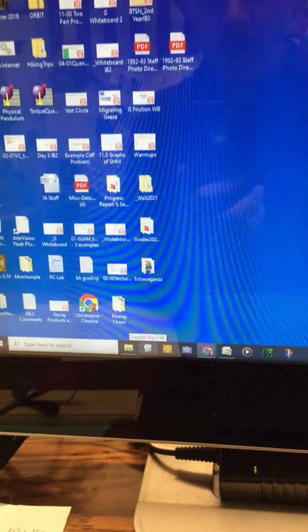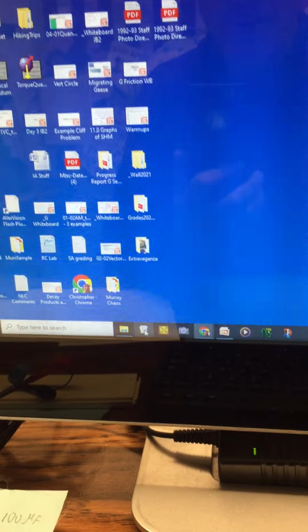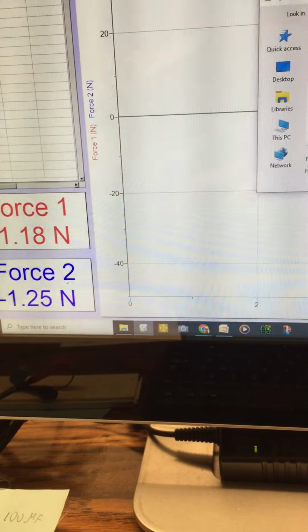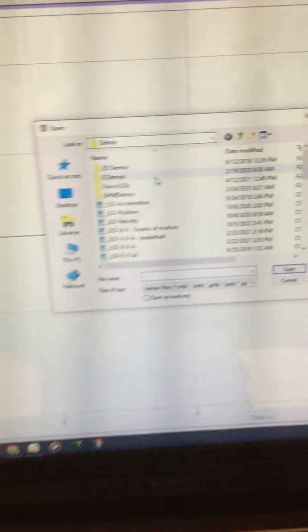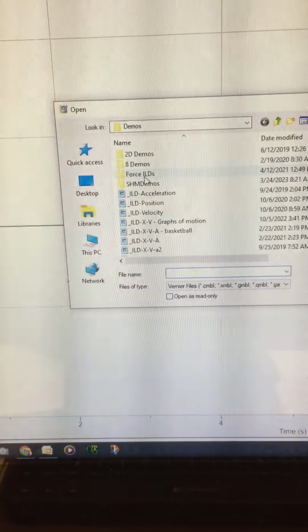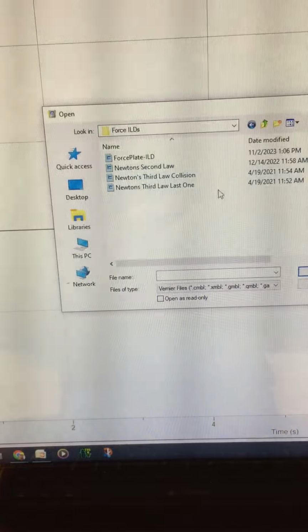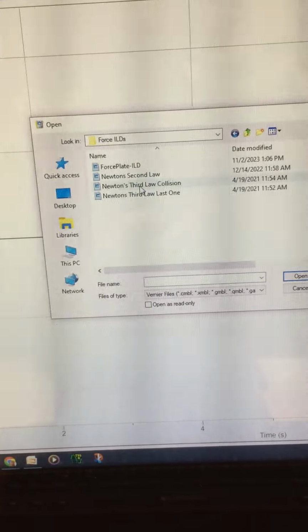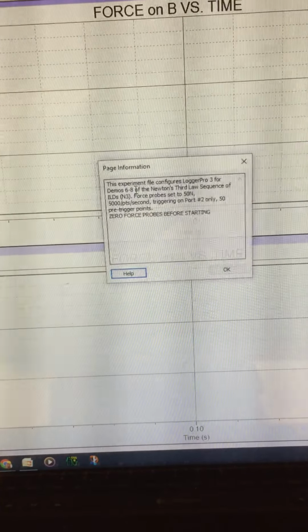Let me show you the Newton's third law ILDs. So you're going to run Logger Pro. You're going to open a file, and it takes you to a folder called Demos, right? And then you want to go to Force ILDs, and there's the third law. There's one for collisions. There's one for the last one, and that's the one you want.